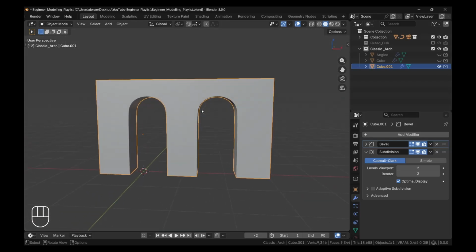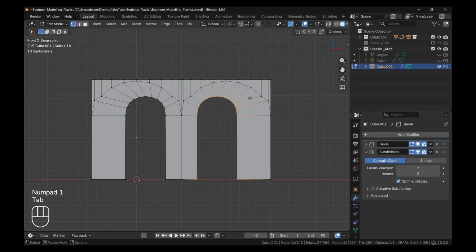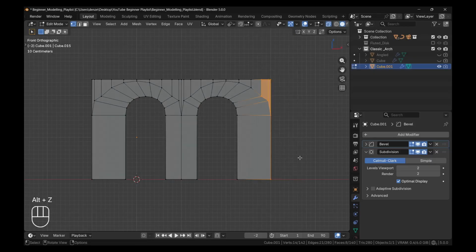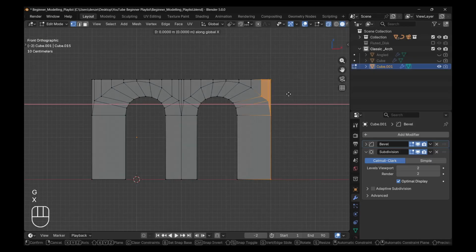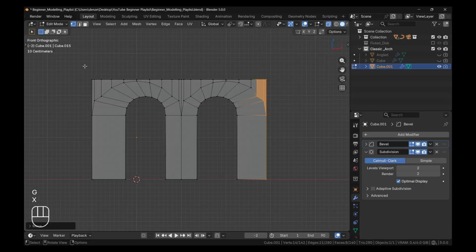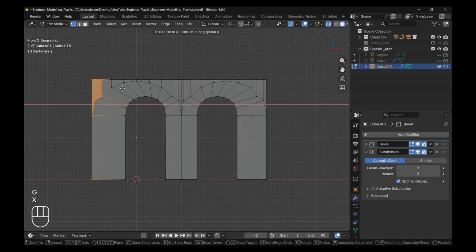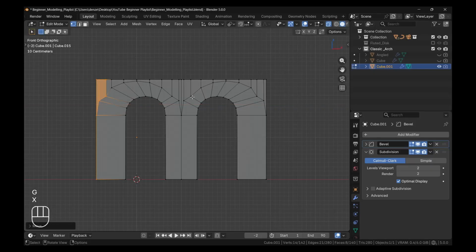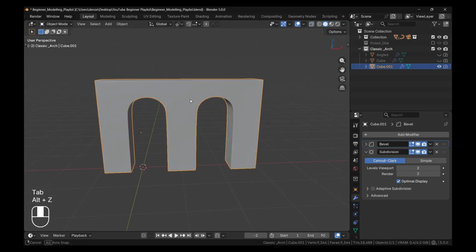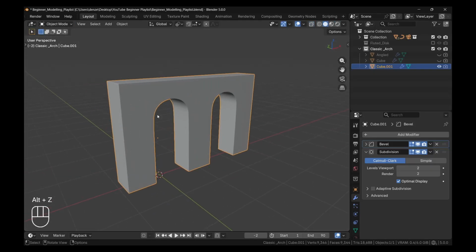Easy does it. If we want the walls on the side to be a little tighter, we could do something similar. Alt A to deselect everything, and Alt Z, then select these edges here, and press G, X and just move it. Let's move it in 1. We could do the same thing here. Left click, box select, sorry, G, X, and just move it in 1. Yeah, it's a lot better. Really nice. And that's how you make your doubled classic arch.